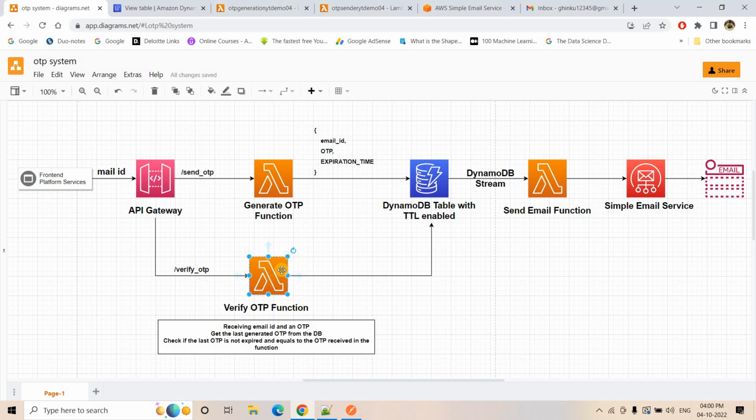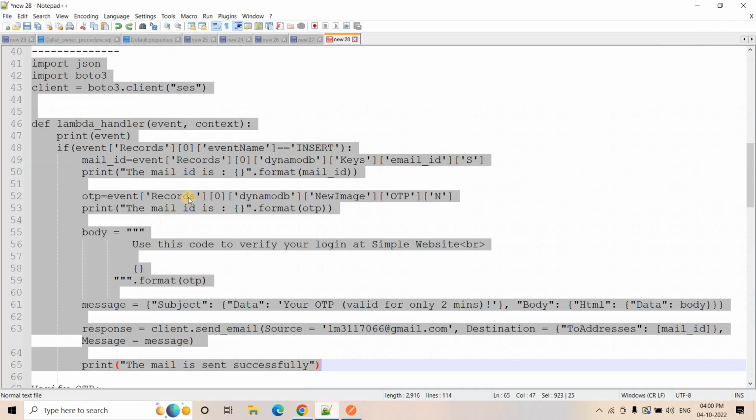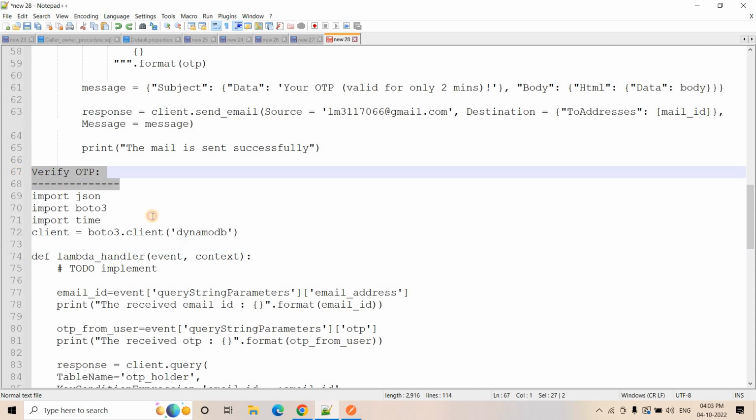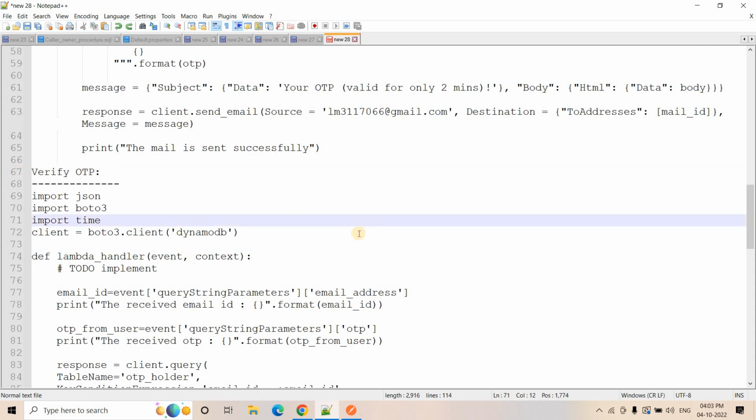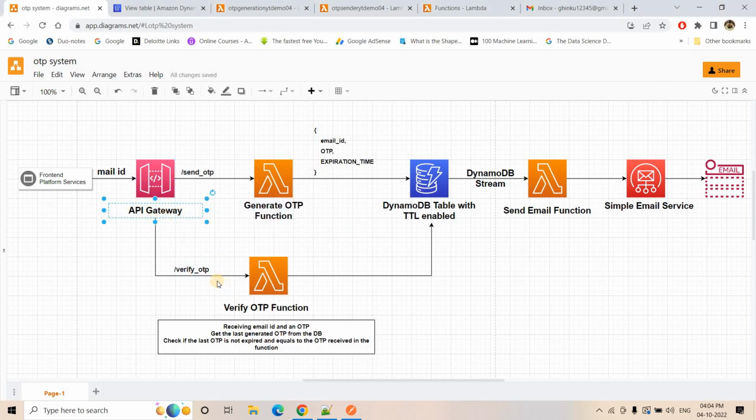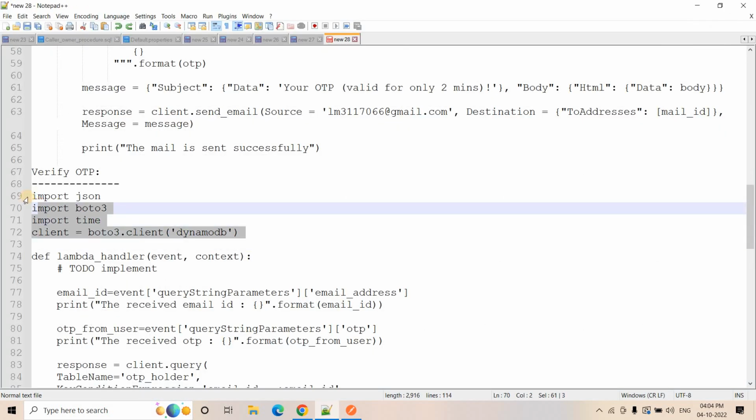Now we need to create the code for verify OTP. Okay, so this is our verify OTP function. What we are doing here, the approach is very simple. If you observe this architecture, the user will be sending email ID and OTP to be verified. Okay, based on that email ID, the lambda will query the DynamoDB table. It will take the data and validate whether the last generated OTP matches the OTP the user sent or not. If they are matching, the user will be validated. Okay, so that's what the architecture and the code is.